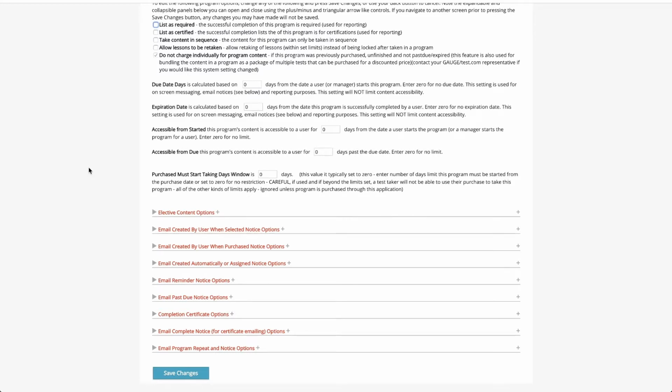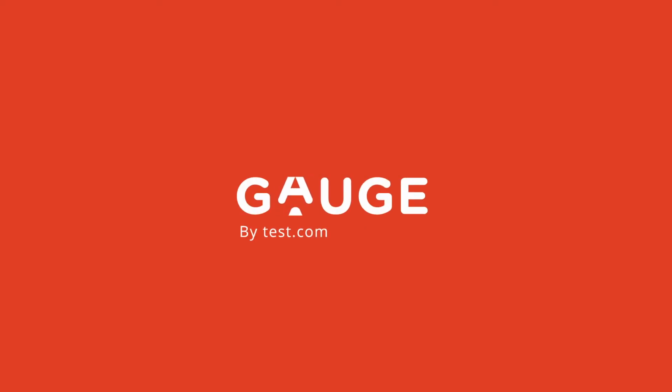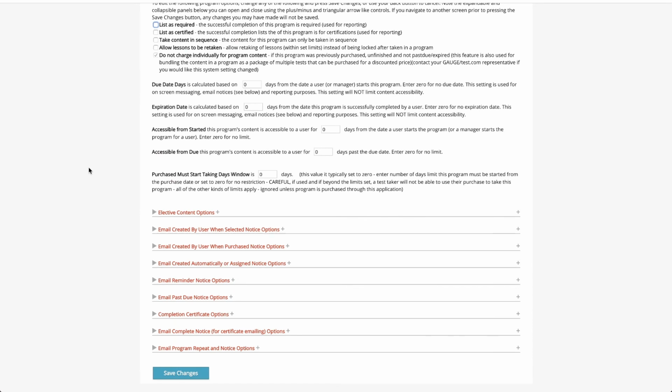And those are the basics of creating and editing programs. But like everything else in Gauge, you have a lot of flexibility on how you configure your programs to meet your unique needs. Be sure to check out our other videos on how to create a test, add media, or add users.